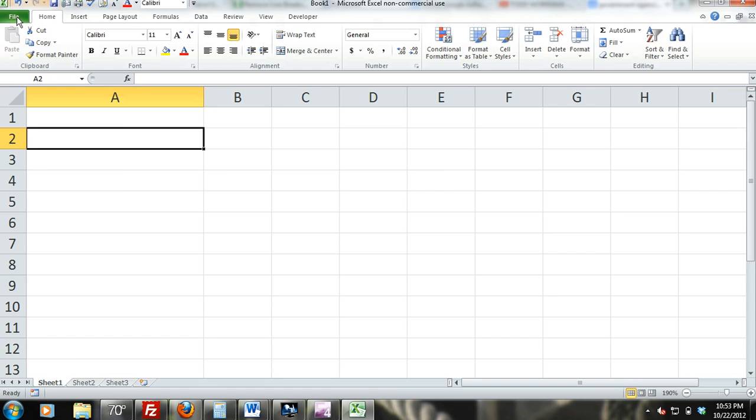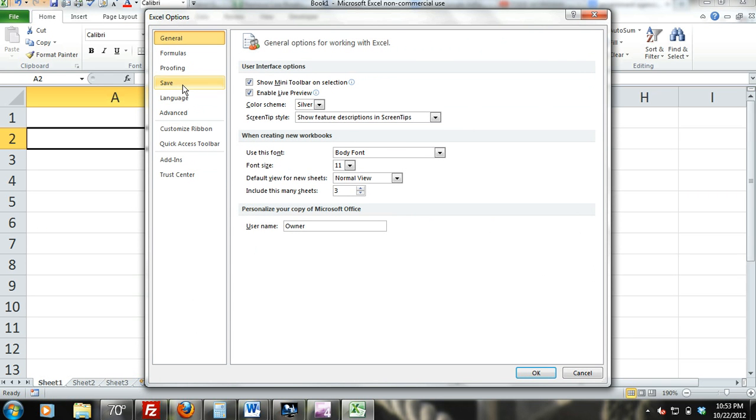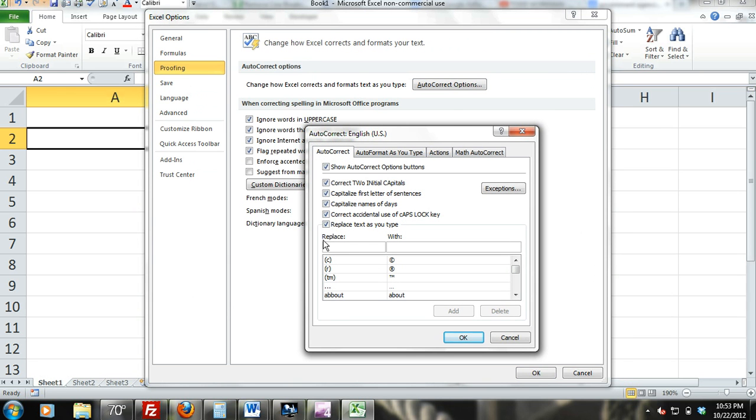What you do is go to File, select Options, and then select Proofing from the dialog box. When you go to Proofing, you're going to see this button right here, AutoCorrect Options. You select that button. You can see right here there's a Replace text box, and then With, and there's another text box.